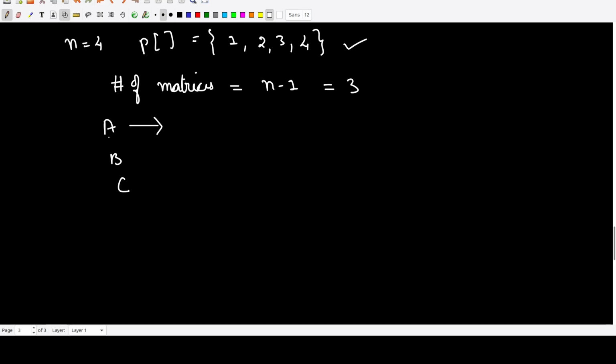So let us say A is my first matrix, then the dimension is 1 by 2, okay? B is my second matrix, the dimension is 2 by 3, all right? C is my third matrix, and the dimension is 3 by 4, okay? So this is what the P array simply means.